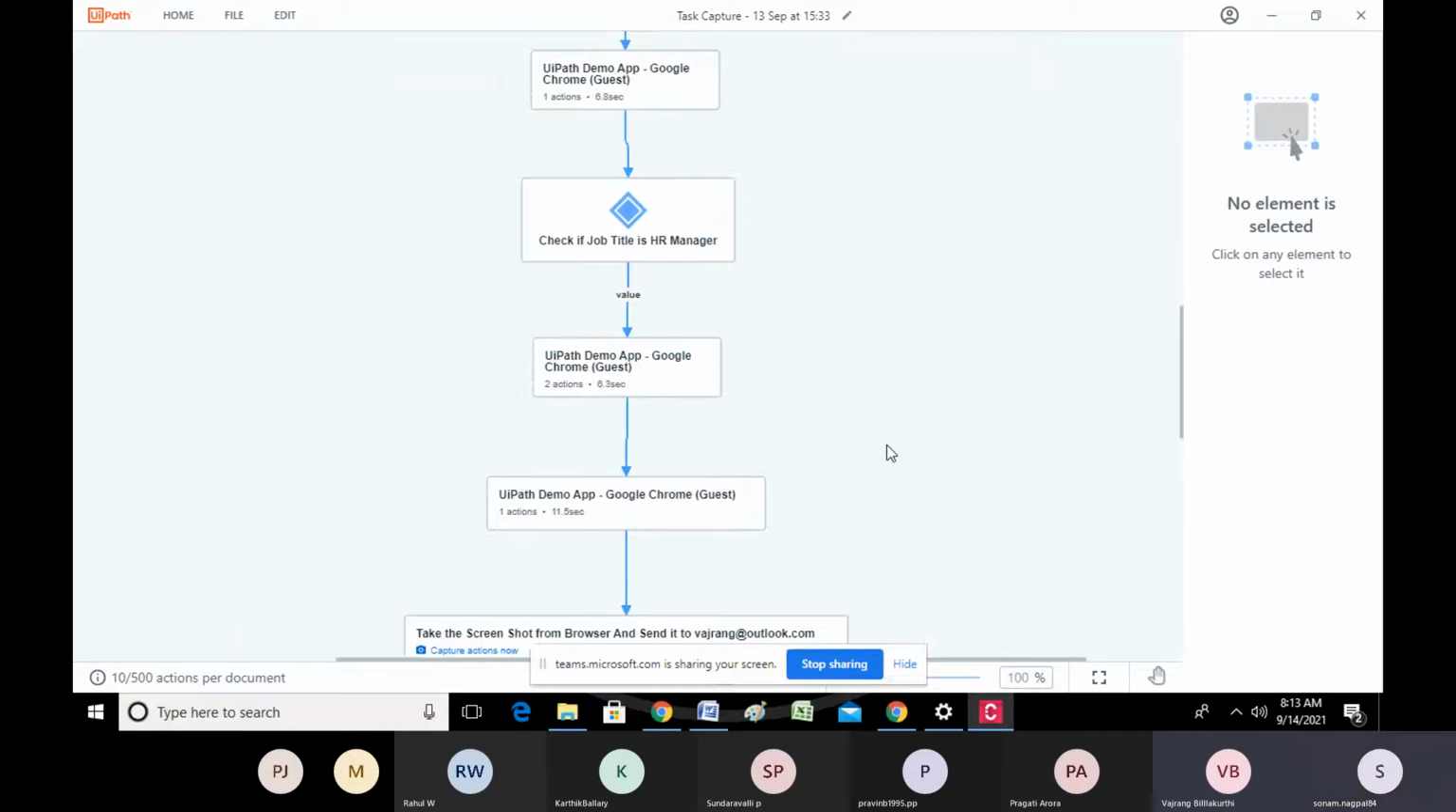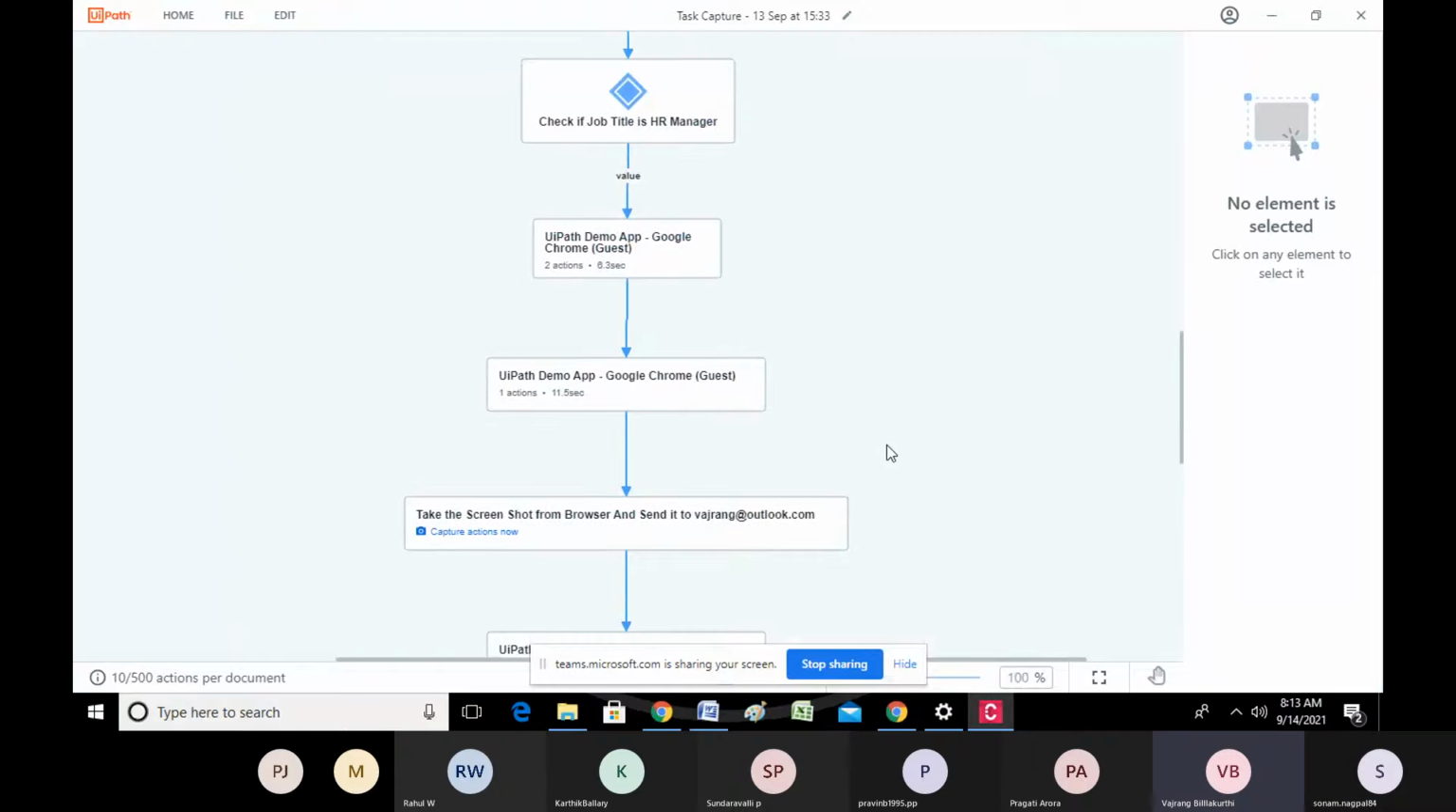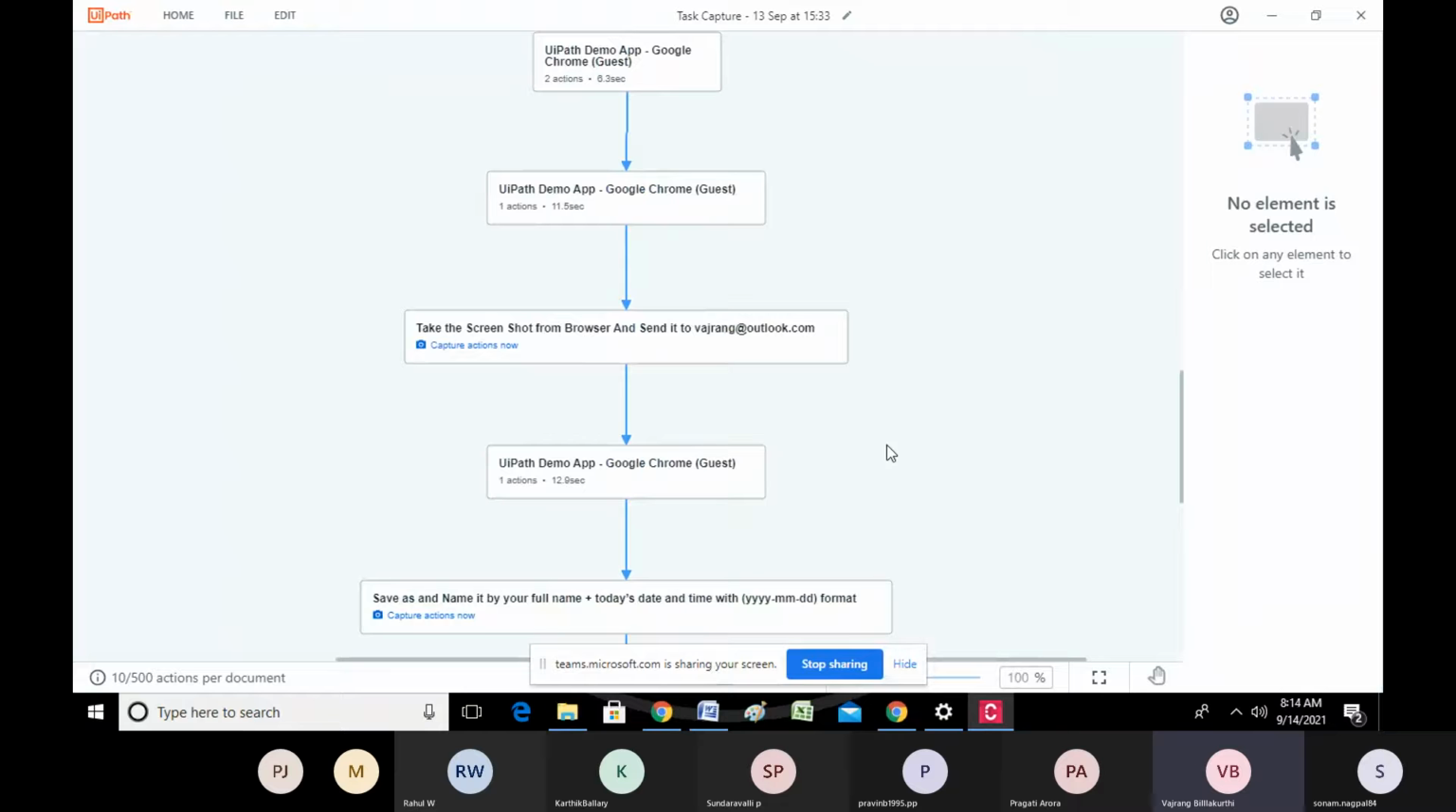Scroll down. Okay, see here, we are having two different conditions. Why are we adding everything in the same format? Can't we change it?